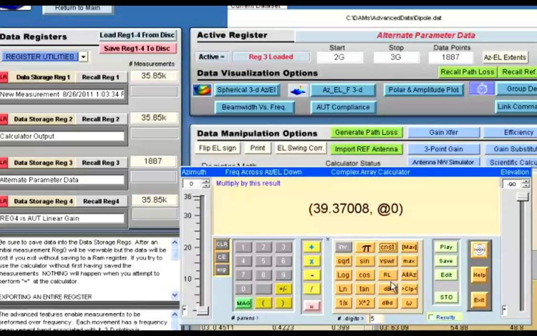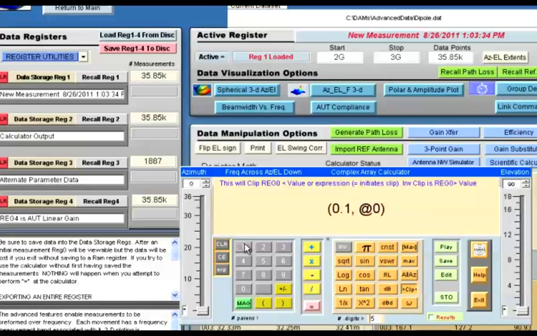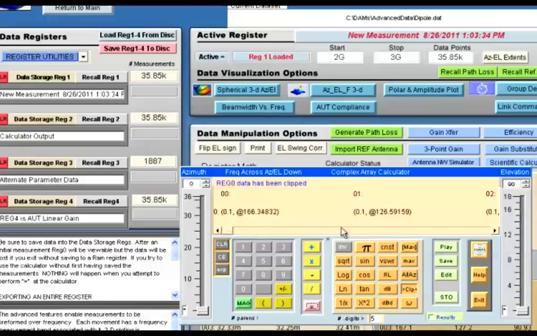The clip function enables the same process as was done originally in the simple calculator, but it's Boolean oriented. If, for instance, we recall a measurement set and we wish to clip that measurement set, now it's telling us the Boolean and how to do it. We wish to clip that measurement to 0.1, pressing equals invokes the clip, and we see 0.1 replaced all numbers that were smaller. And if we do inverse clip, we can do the reverse.